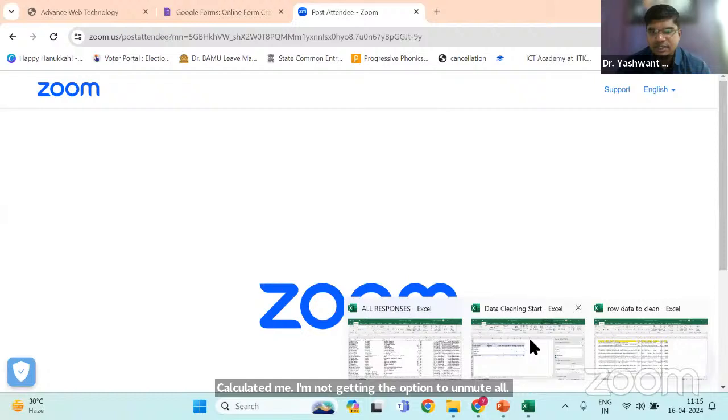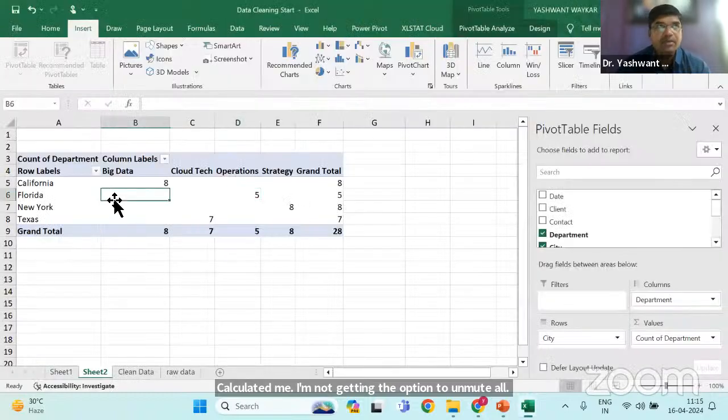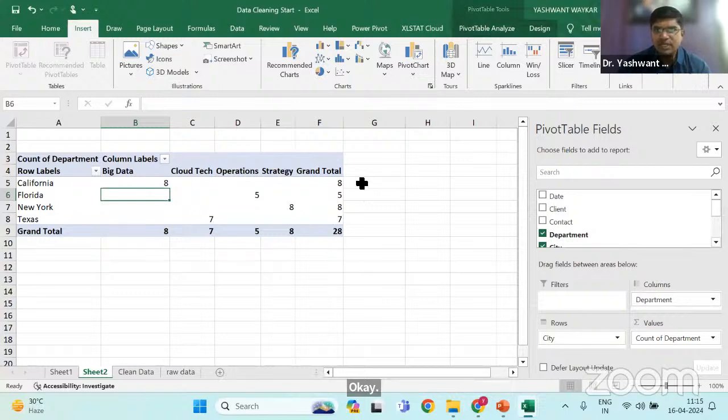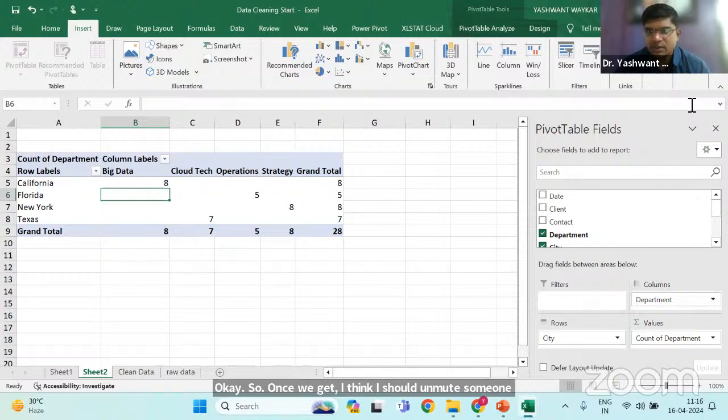So this is your Excel sheet, and from this Excel sheet, we are going to create these tables.